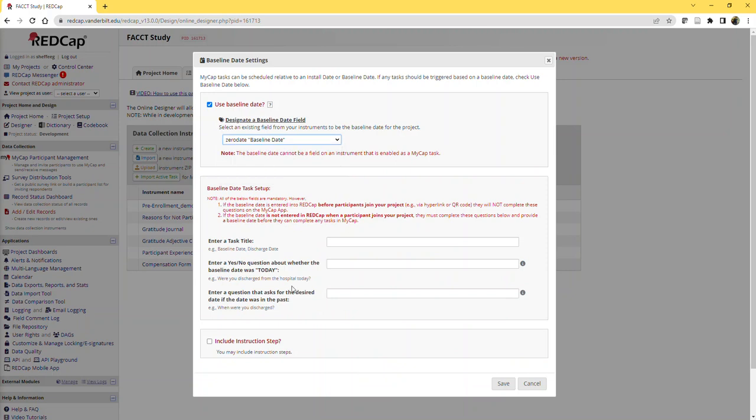And then these next questions ask you what the participant should see in the app if they are going to be completing your baseline date in the app. So again, if this were a discharge date, I might call this a discharge date. I want this to be something the participant would recognize. And then it wants me to enter a yes or no question about whether the baseline date was today. So, were you discharged from the hospital today? That's a yes or no question.